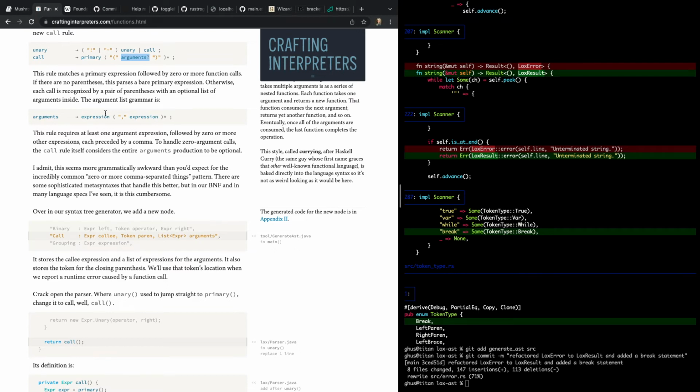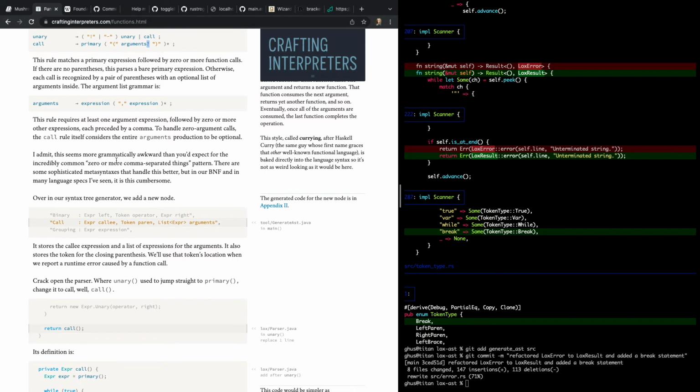So the arguments themselves could be optional, but if there are arguments, it's an expression followed by any 0 or more commas followed by expressions. Right, so question mark is 0 or 1. I admit this seems more grammatically awkward than you'd expect for the incredibly common 0 or more comma separated things pattern. There are some sophisticated meta syntaxes that handle this better, but in our BNF and many other specs I've seen, this is cumbersome. It is this cumbersome.